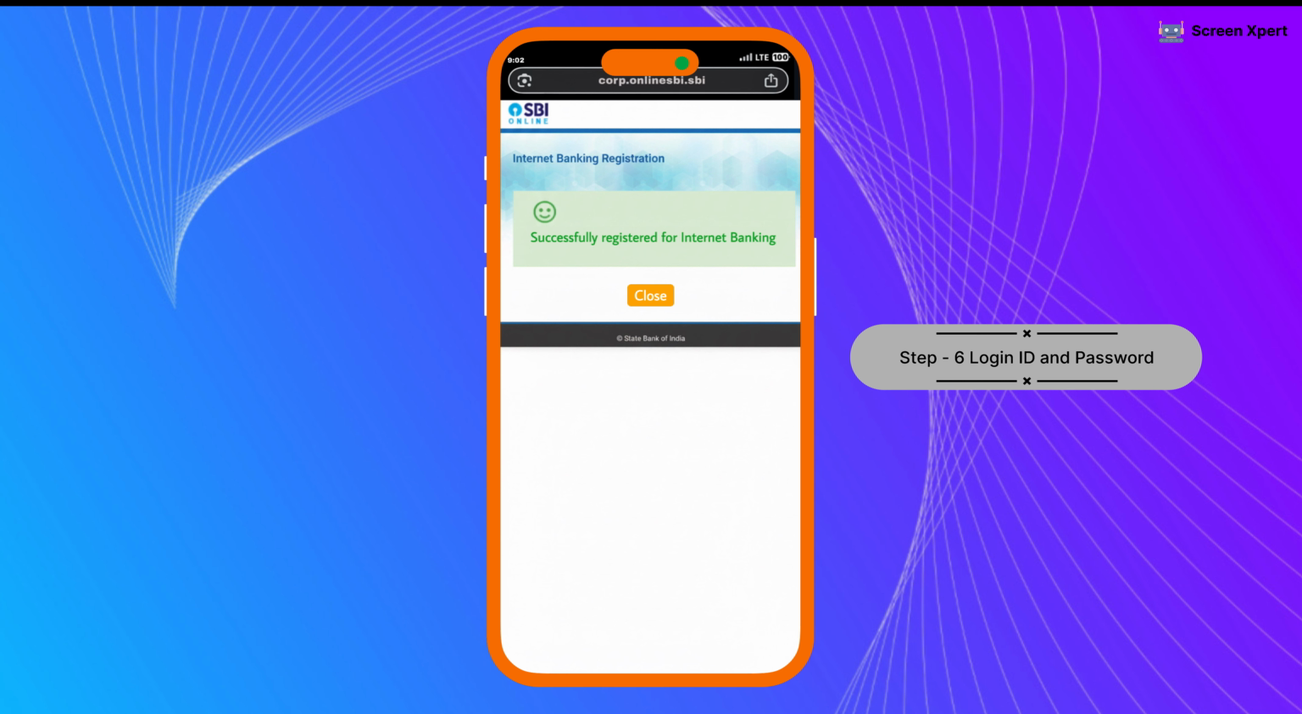Registration complete. Following submission, you will see a message that says Successfully registered for Internet Banking. This means your Internet Banking registration is complete and successful. Finally, you must tap on the close option.